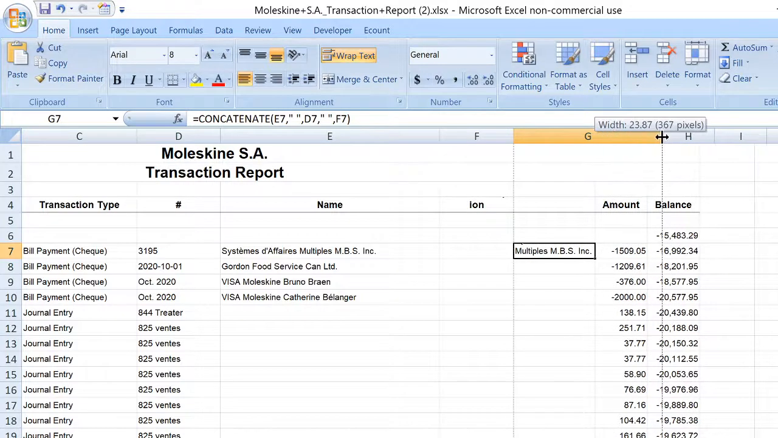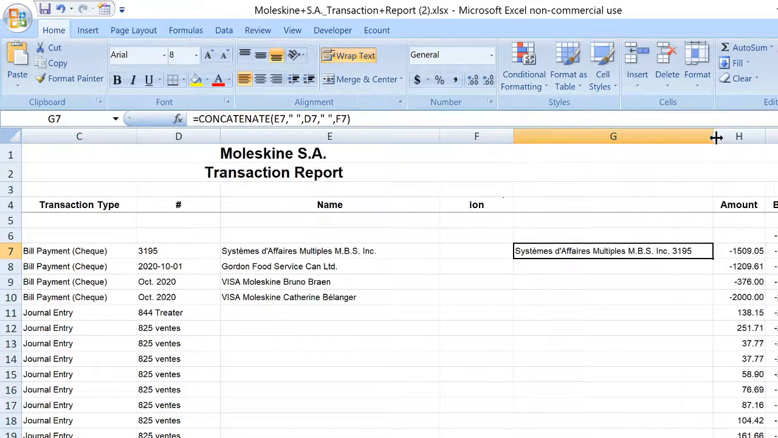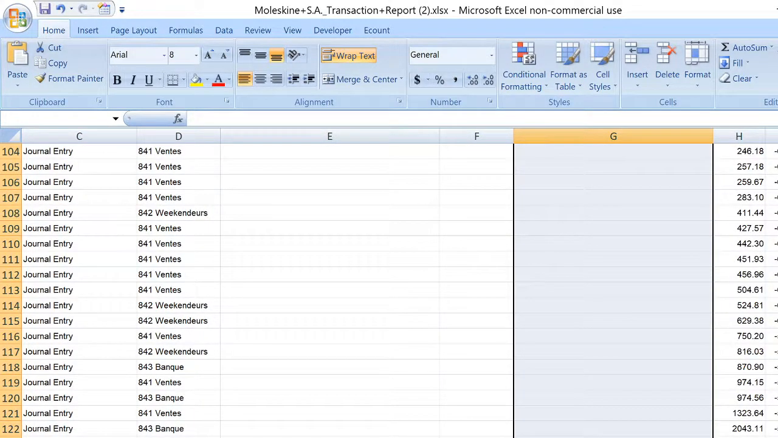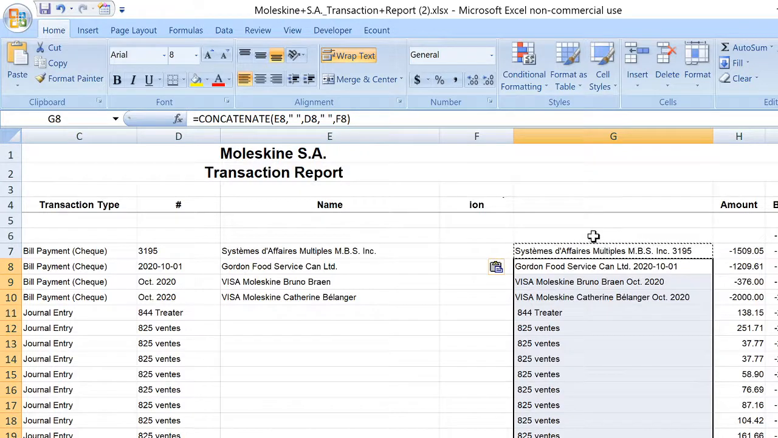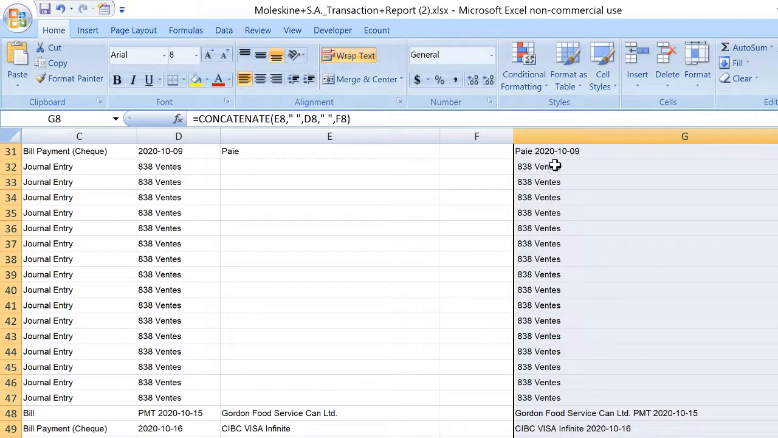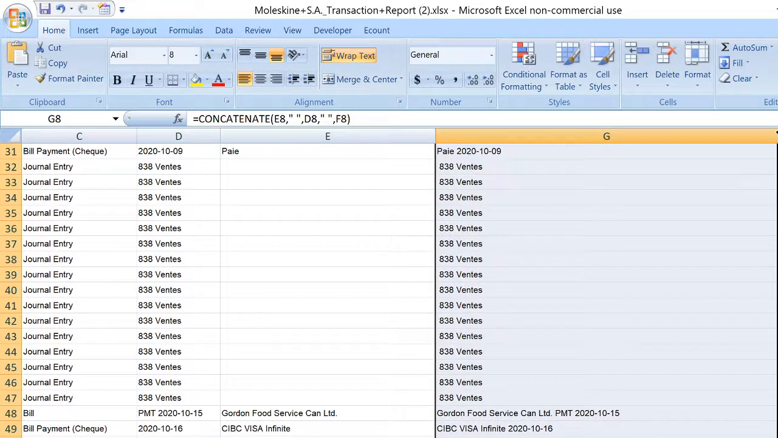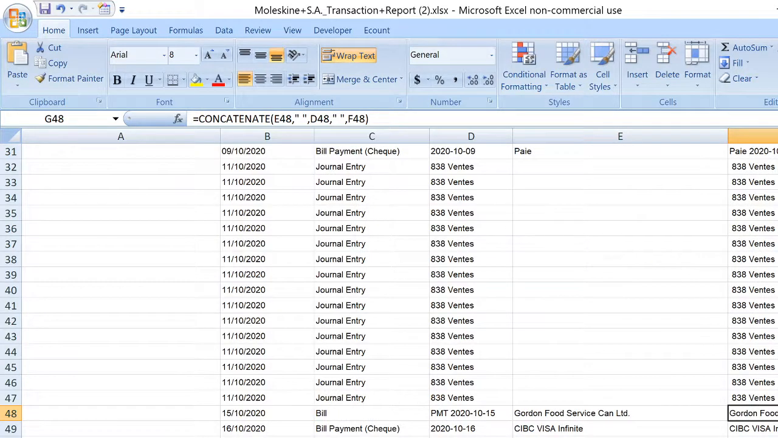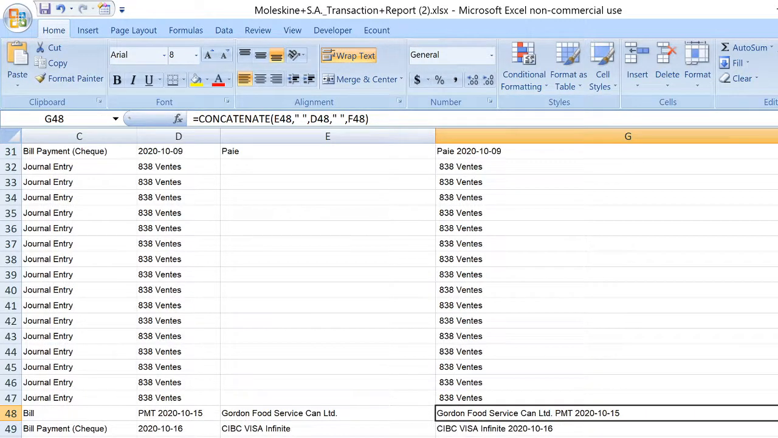So we see that it gives you this name with this, which is my check number. I'm going to copy this formula all the way down. All right. So we see that even here it has, well, you may not be able to see it anyway.